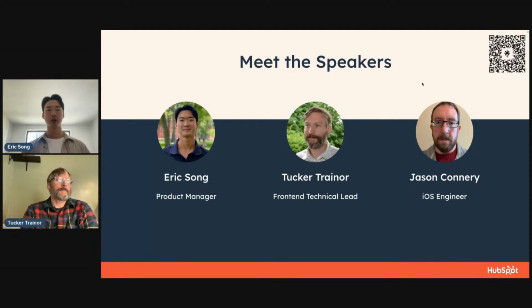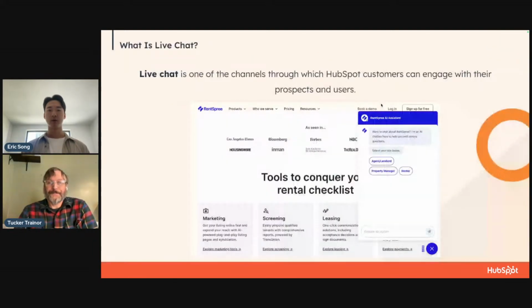Before we jump into the mobile chat SDK, I want to start by laying some foundation around some of the key concepts that you need to know to understand how the mobile chat SDK works. So first, live chat. Hopefully a lot of you are already familiar with how live chat works and what it is. But for those of you who are not, live chat is one of the channels through which HubSpot's customers can engage with their prospects and users. Chances are you've already seen our live chat out in the wild on one of our customers' websites, like the one below.